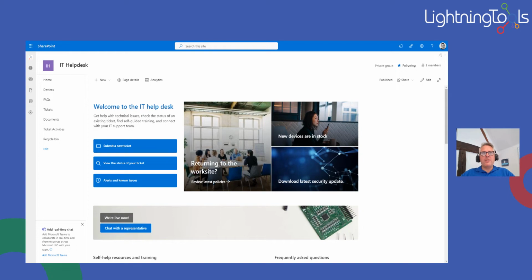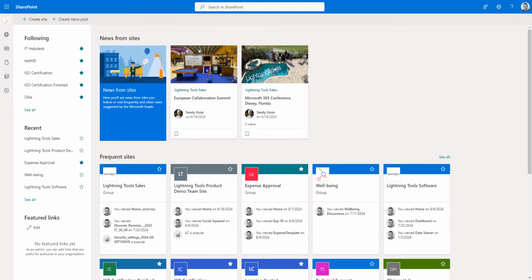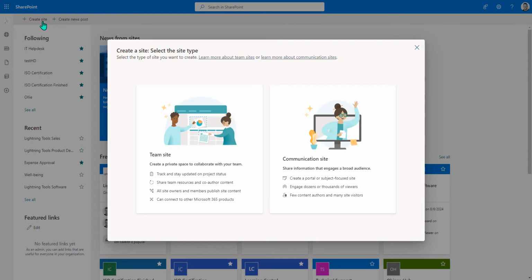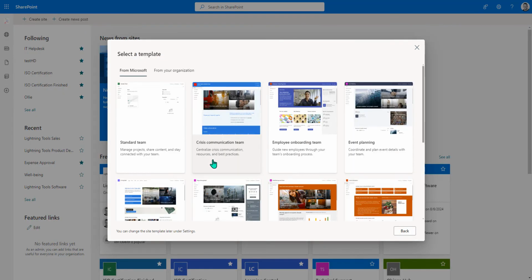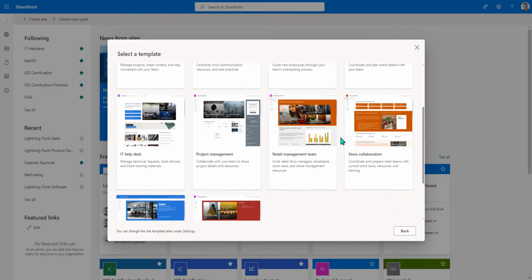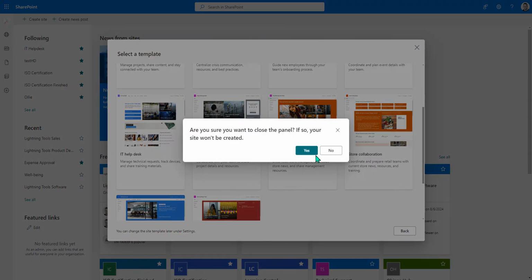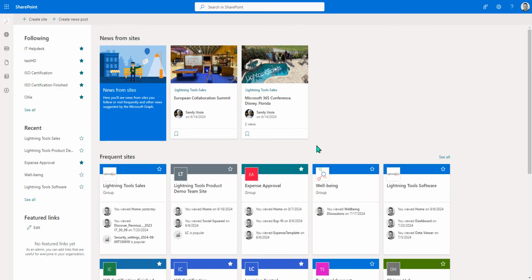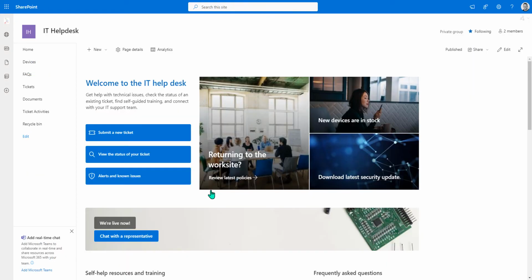So to get us started, I'm using one of the new IT help desk templates that is provided by Microsoft. So you'll notice if you go into Microsoft SharePoint and hit create site, under the team site option there are a number of different templates that you can select, and I'm using the IT help desk template as part of our solution, and that will of course give us the lists that we require and give us a good head start.